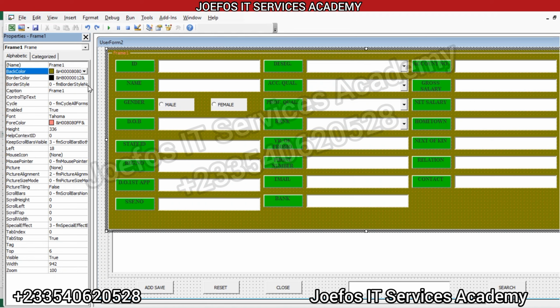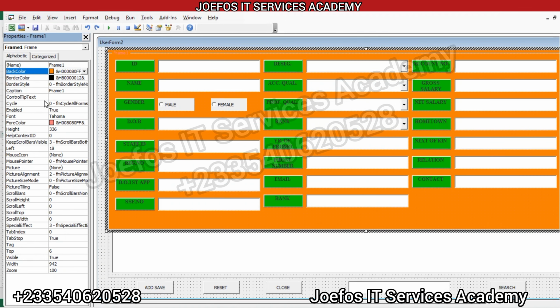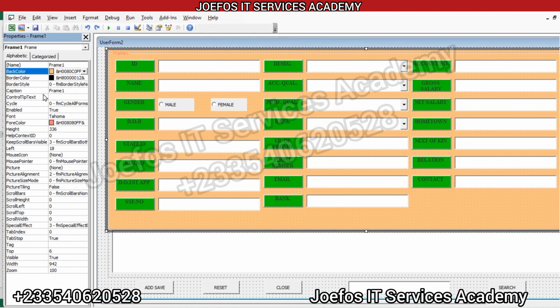Then let's go to the back color again. Then let's try to select something like this. My color combination. Select this one. I think this is cool, so let's just change this one to blue. Let's change this one to blue.